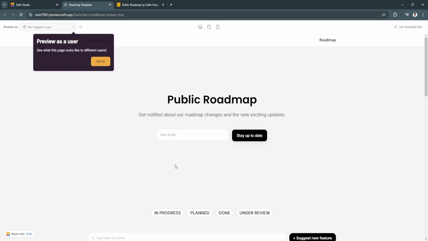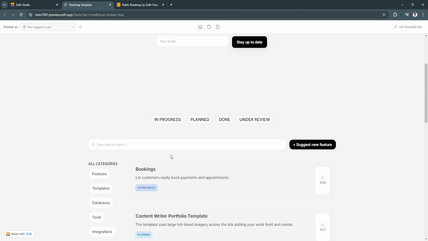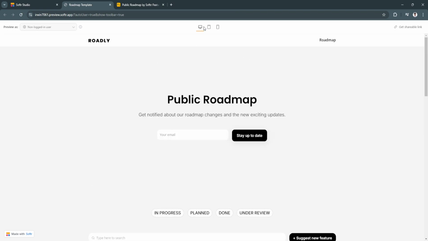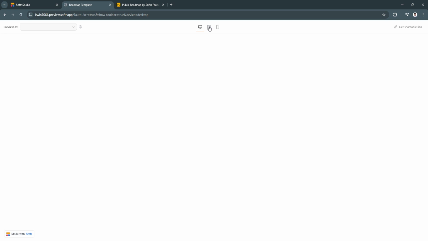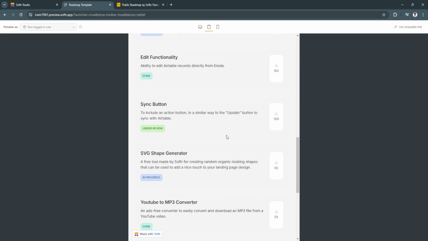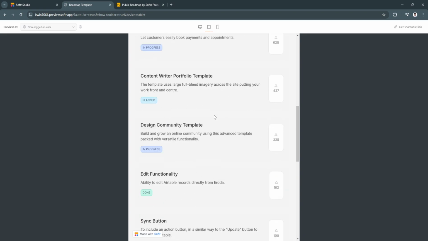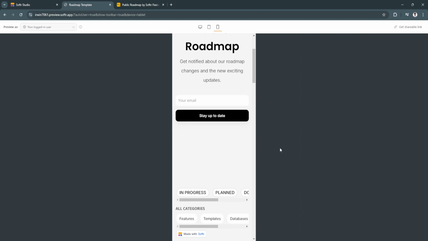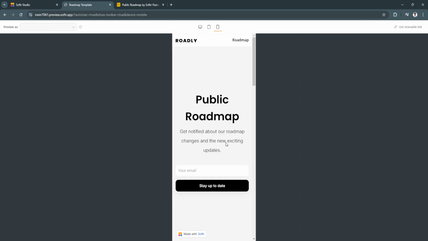So this is how it will look. You can also see here, desktop version. You can also see the phone version or mobile version. There, I think this is the tablet version, and this is the phone version. So this is how your website would look.